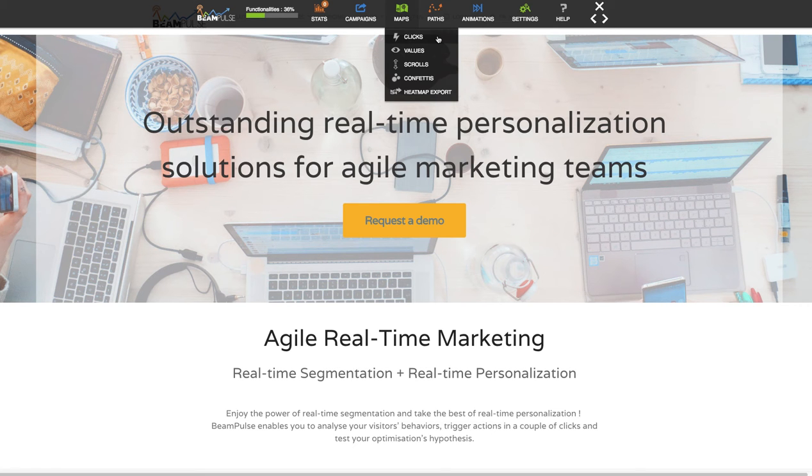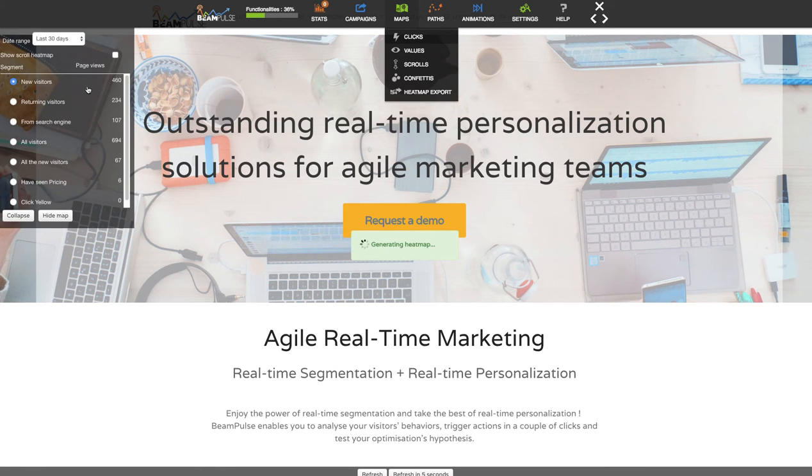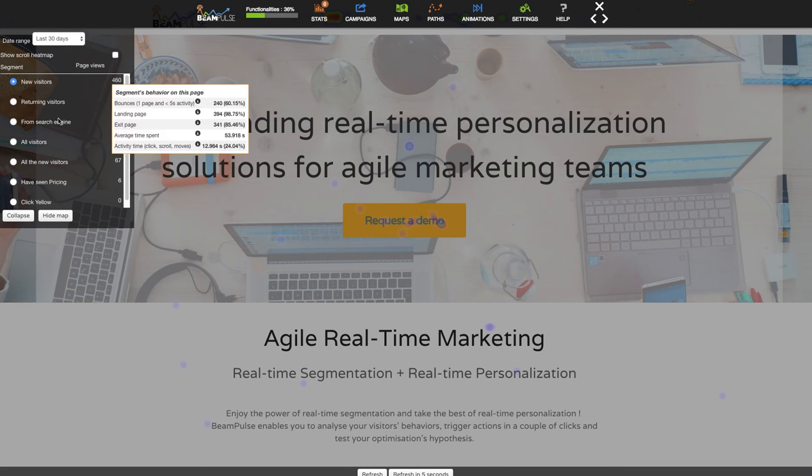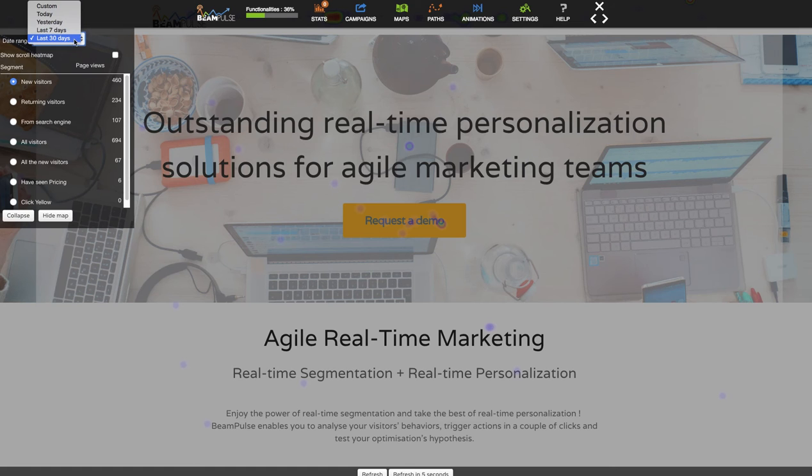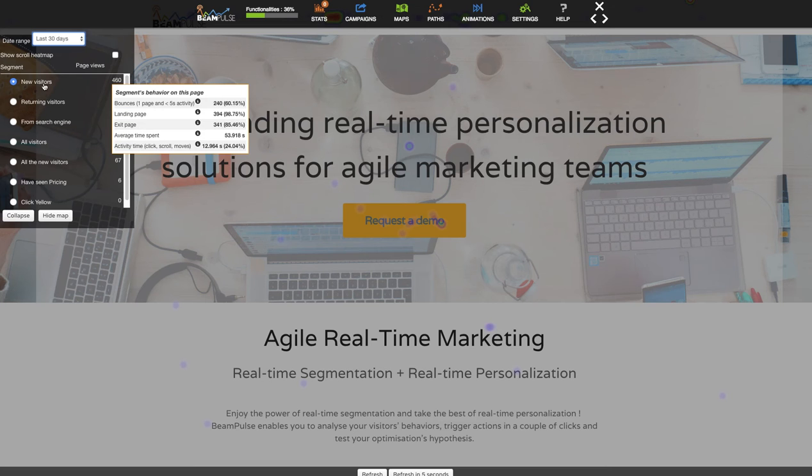I first visualize a click heat map. A window appears right here with my different segments. I can choose the date range, so here last 30 days, I can customize it. And here you can also visualize some data about this segment, new visitors. So you can see the bounces, the landing page, exit page, average time spent, and activity time of this segment on this specific page, which is my home page.